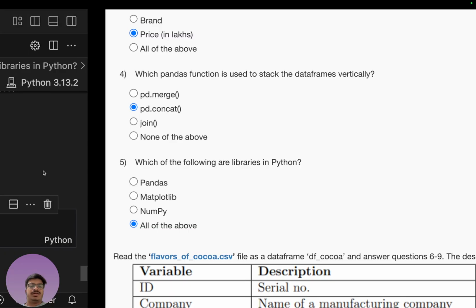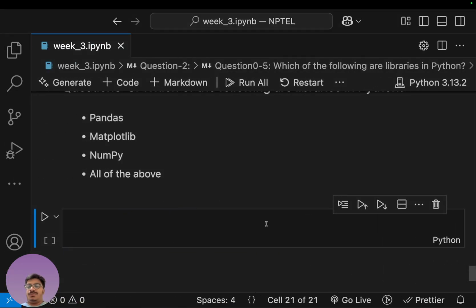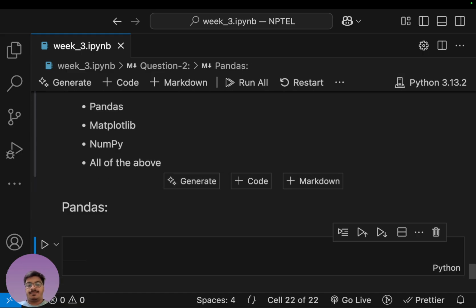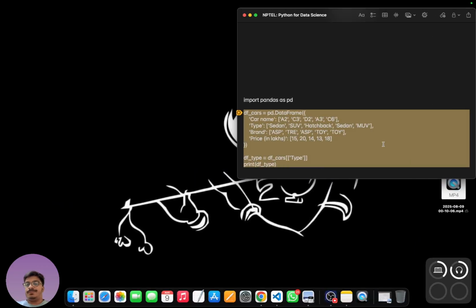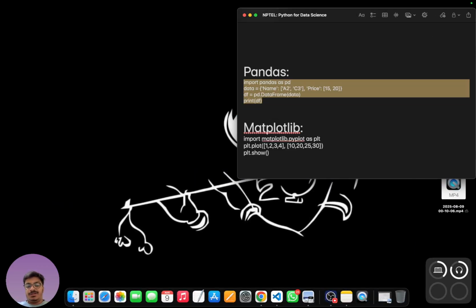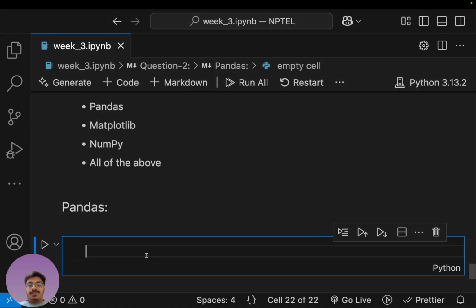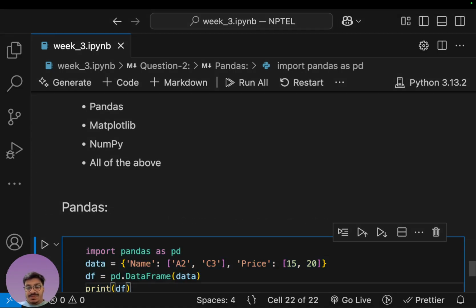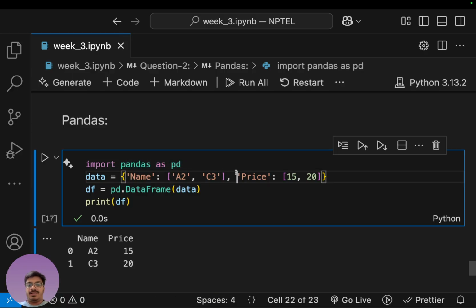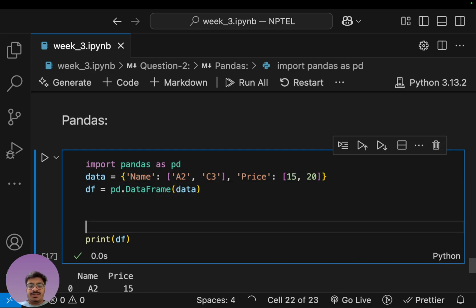I'll just show you the example of both of them. Let me show the example of pandas first. Sorry, my bad. Yeah, I've been importing this particular code from another Jupyter notebook itself. This is how you create a pandas data frame.